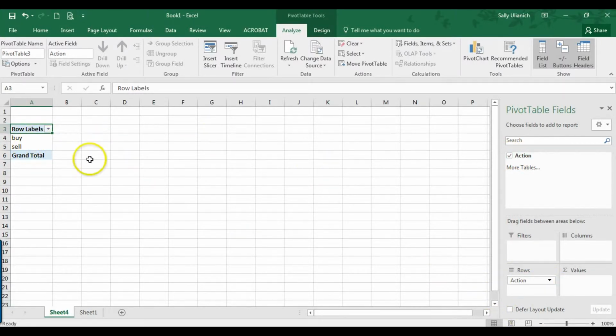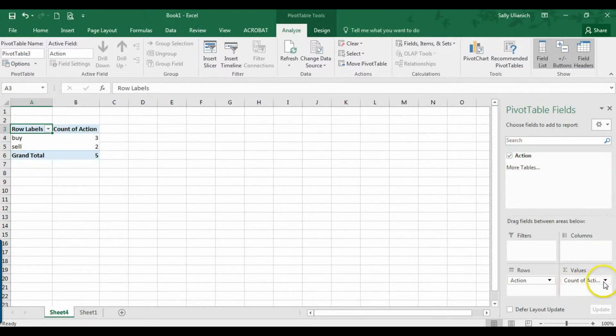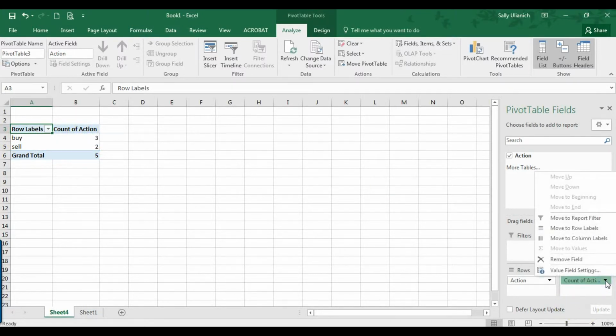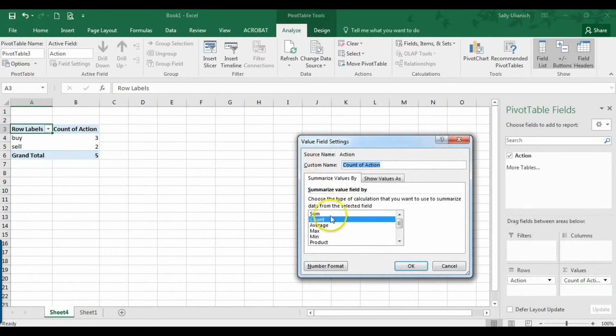We're halfway there. Now we want to see the total number of times these words show up. So I'm going to drag action and drop it down into values. You can see those numbers add up. By default it's the count. If I wanted the sum or different options, I can click this arrow to bring up some options. You've got sum, average, max. You have all of these options here.